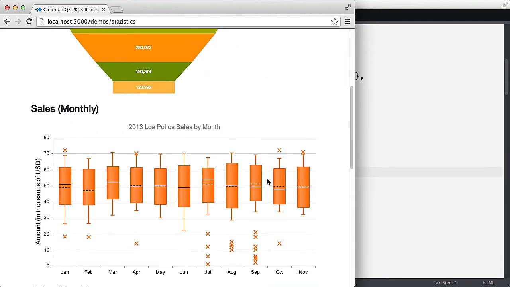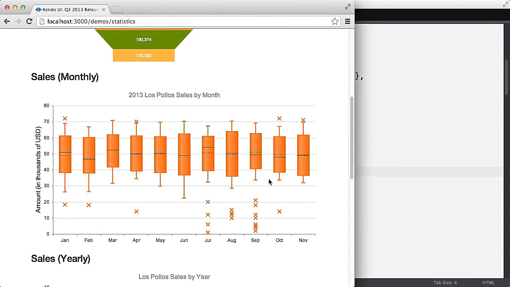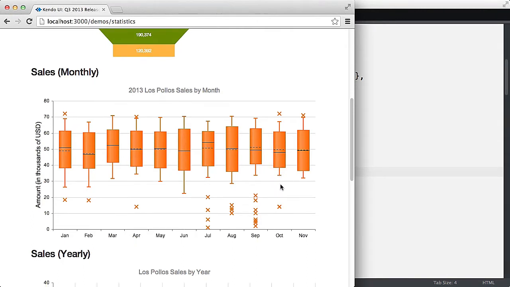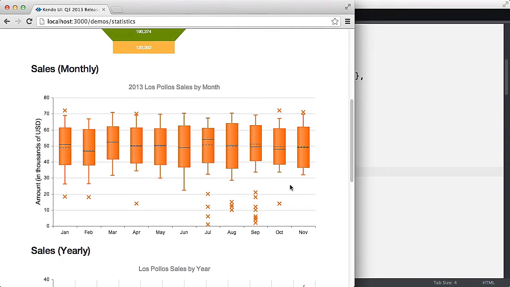The chart underneath this is a box plot chart, and a box plot chart is just a chart that makes it really easy to spot any outliers in a series of data. So here we're looking at daily sales figures for this restaurant chain, and we'll notice that, for instance, during the summer months, there's a lot of low outliers for July, August, and September. And this is something that the marketing team or the sales team of this chain might want to dig into, figure out what was going on in these days. And the box plot chart is really for that type of visualization.